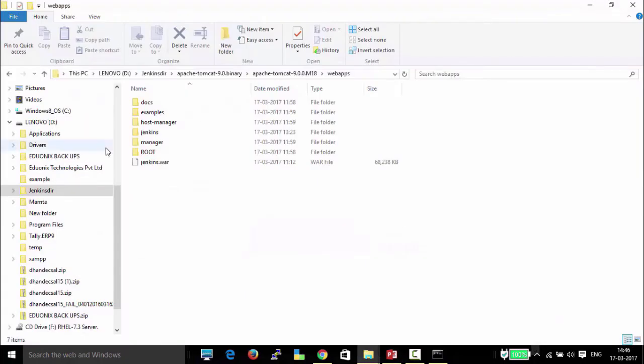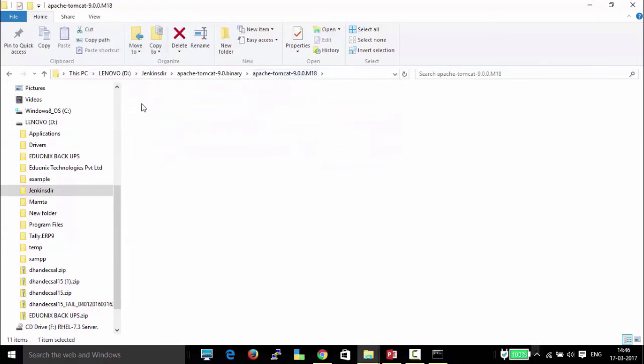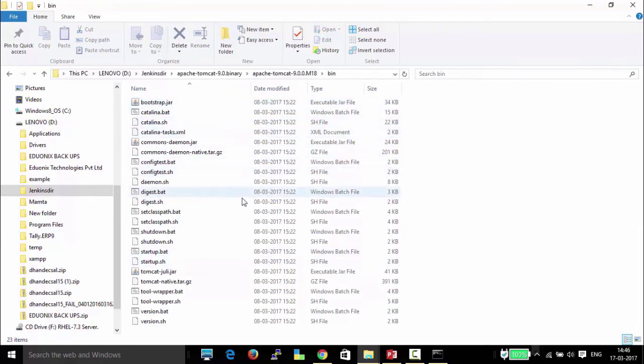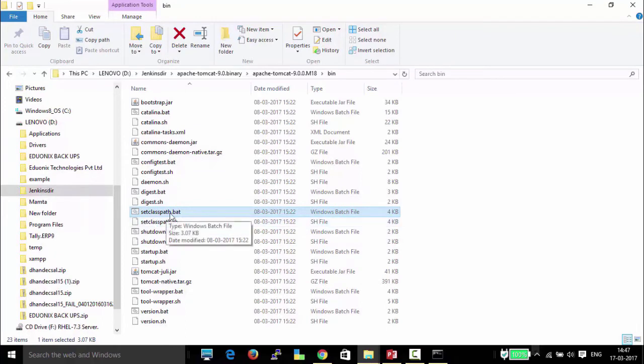So we can move into your Tomcat bin directory. Here you have a bin directory. Here you can see there are a number of sh files, which is for Linux operating system, and with the same name you have a batch file itself. So batch file is your Windows file. If you are installing on Windows operating system, you will require the batch file. If you are installing it on your Linux operating system, you can run your sh file. Let us see how we are going to use this.